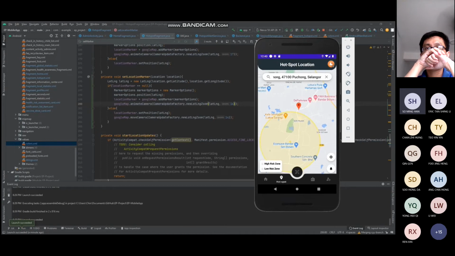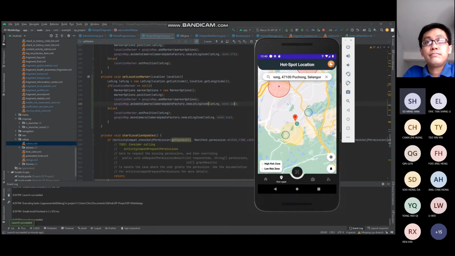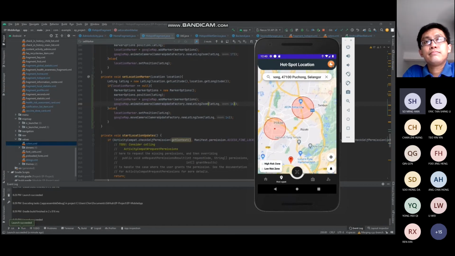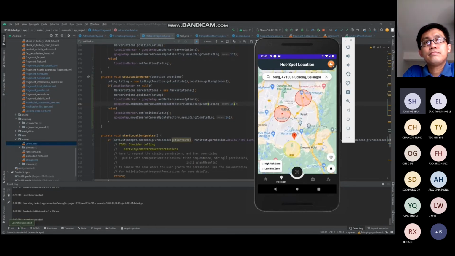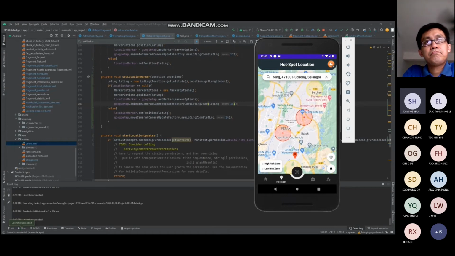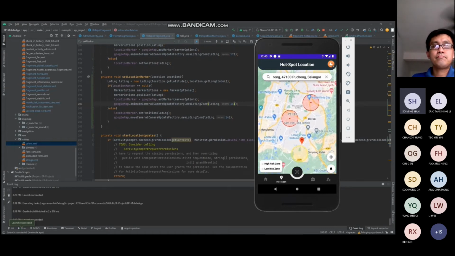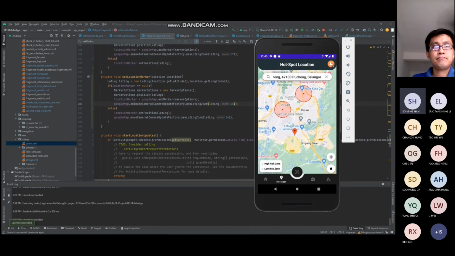As you can see on the map, there are many circles that indicate the location of every cluster. The red circle indicates that the cluster has more than 30,000 active cases, and the yellow has less than 30,000 active cases. The location marker will move accordingly by receiving the user location every 5 seconds.